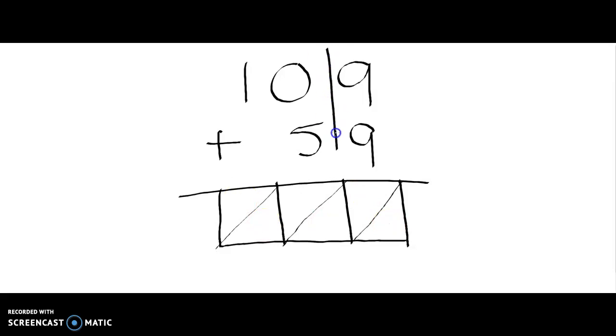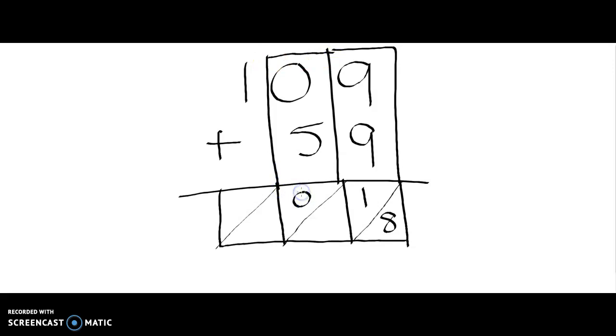So first we'll start with our ones column on the top. 9 plus 9 equals 18. So our 1 on the top in the tens and our 8 at the bottom in the ones. Next column, tens column. 0 plus 5 equals 5. You can leave the top blank or put your 0 in, and 5 for our ones triangle at the bottom.